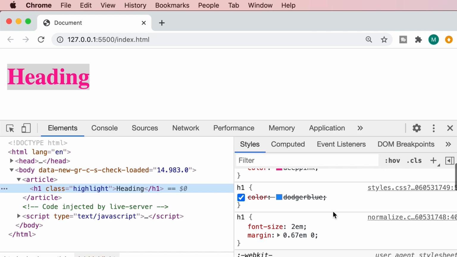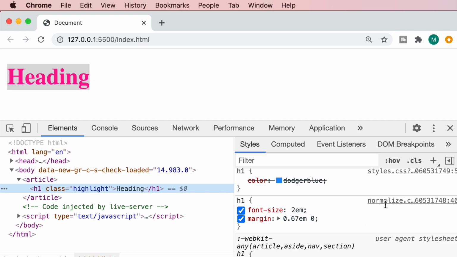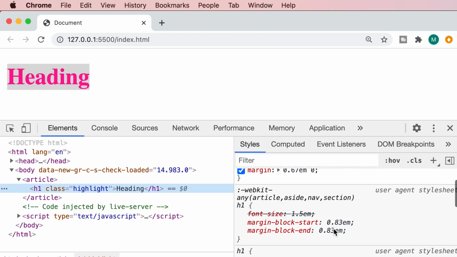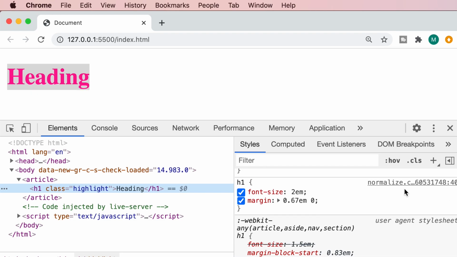Now further down, we have another element selector that comes from normalize.css. So this style sheet applies a couple of styles to h1 elements. Further down, we have another element selector that comes from the user agent style sheet. These are the default styles that Chrome applies to various elements. So every browser defines a set of styles for various HTML elements. That is why sometimes these styles are different, and we use normalize.css to normalize these styles. So we start from a common ground.